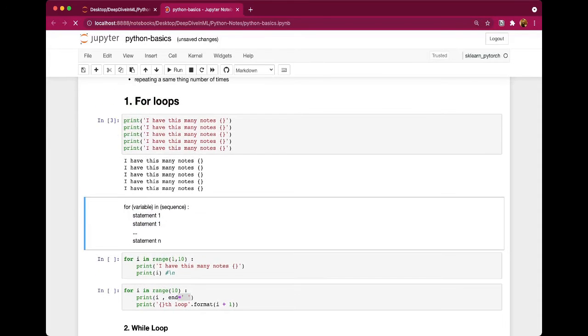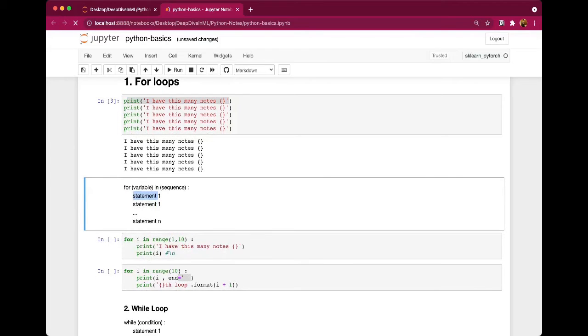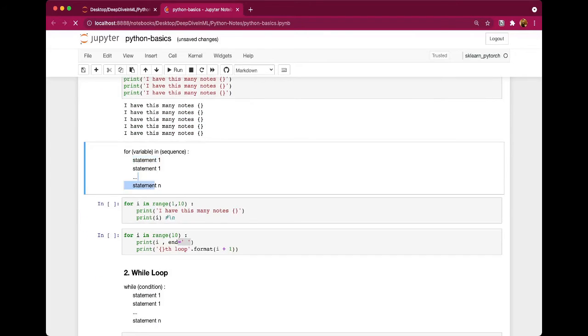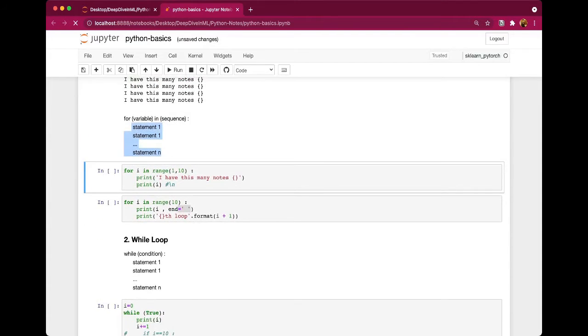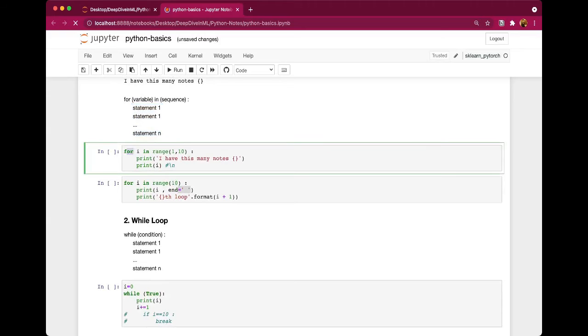For example, here we want this print statement to be executed a number of times. So this print statement will come here in the indentation. So this will get repeated a number of times. These are the statements that need to be in a loop, that need to get repeated. So let's discuss an example, for i in range 1 to 10.